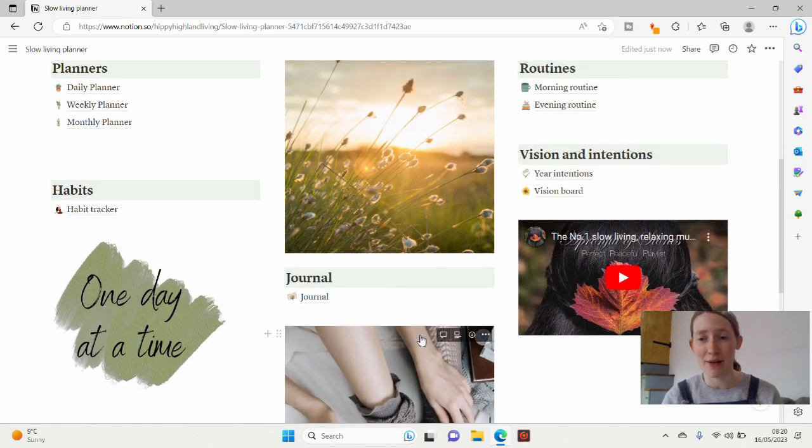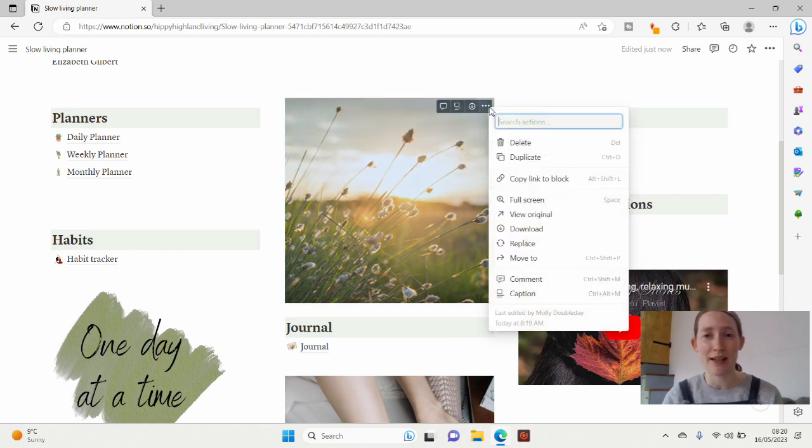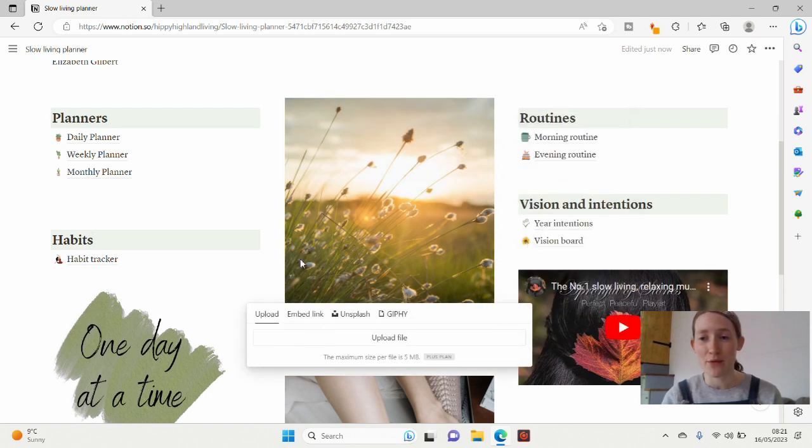These are just from Unsplash, and they're really easy to change. So if you hover over them, you'll see these three dots come up, and it gives you options. So you can delete it, you can duplicate it, or you can replace it. So if you click replace, it comes up with different ways you can do it.